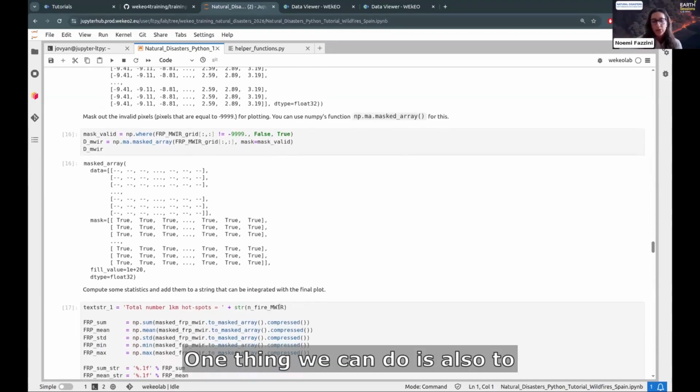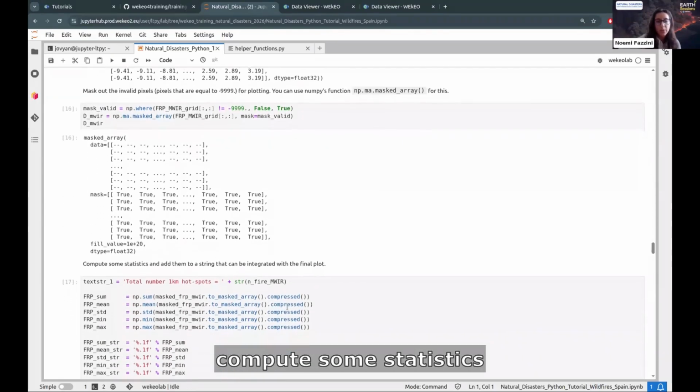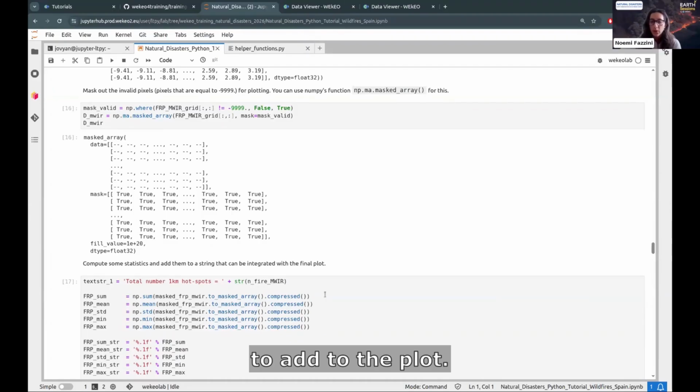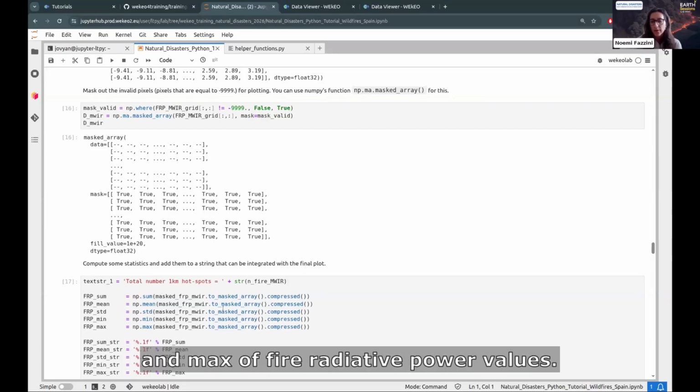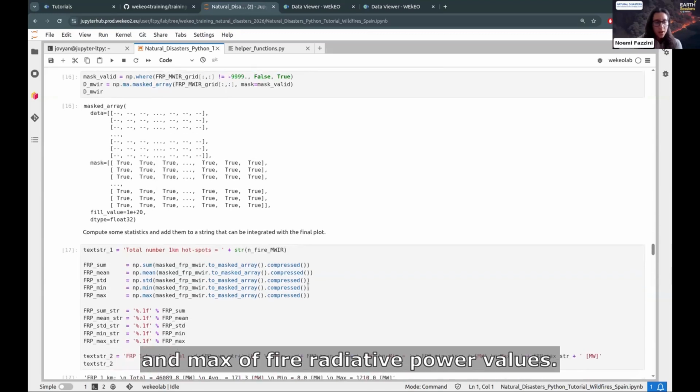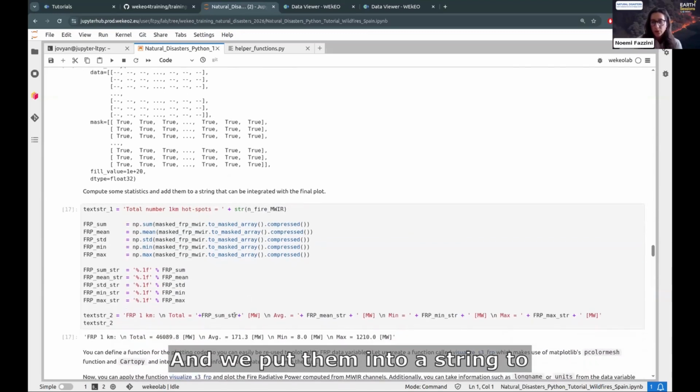One thing we can do is also to compute some statistics to add to the plot. In this case, we have the total number of hotspots, some statistics like sum, mean, standard deviation, min, max of fire radiative power values, and we put them into a string to visualize later in the plot.